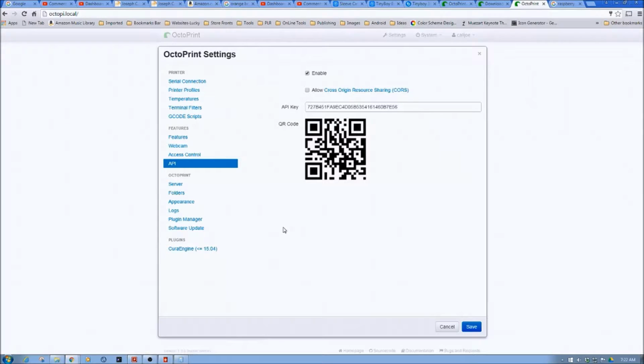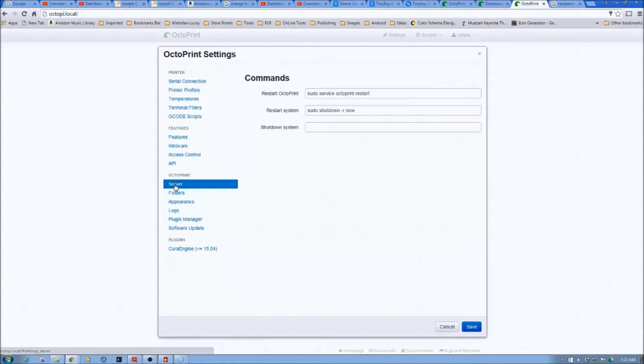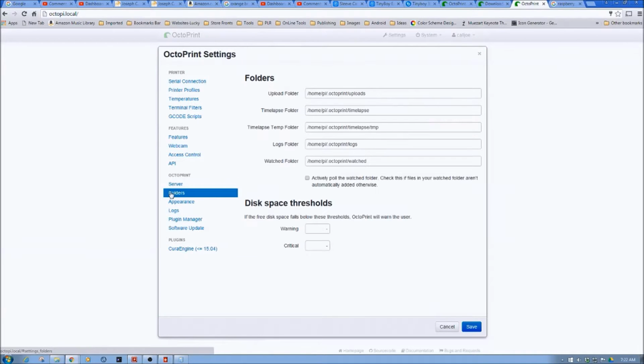So again, this is a basic class. I'm just kind of explaining some of the various pieces. So OctoPrint server, some of the Linux commands. Again, we won't get into this. And this is just showing you in folders where it's saving it on the SD card.